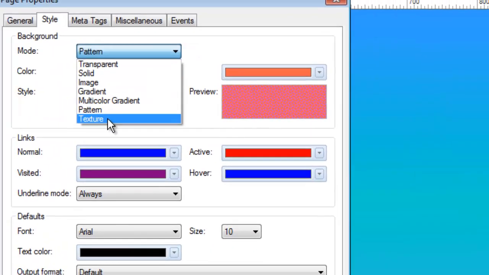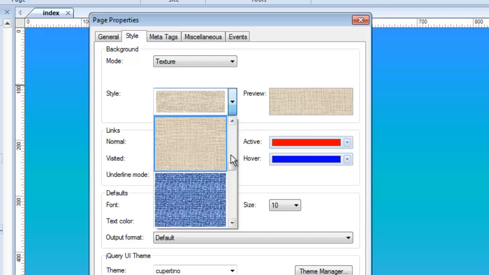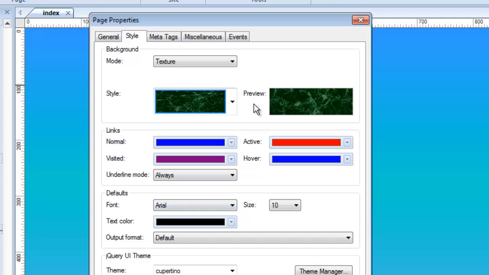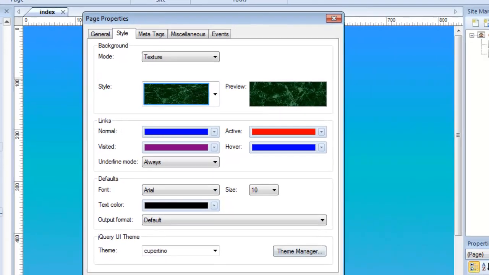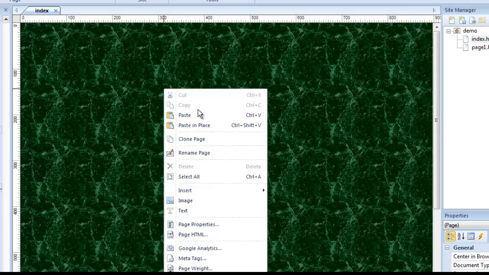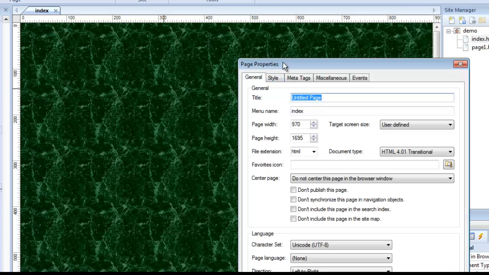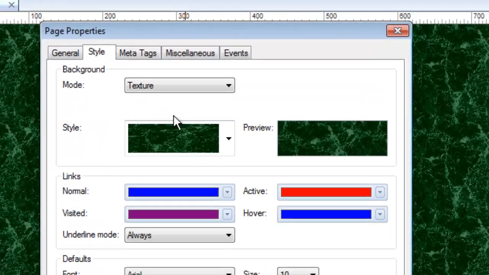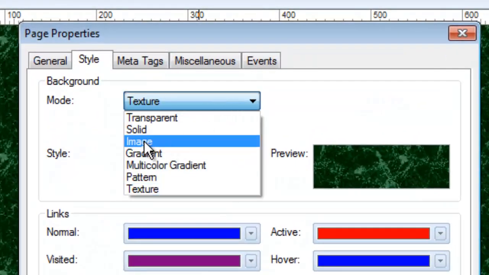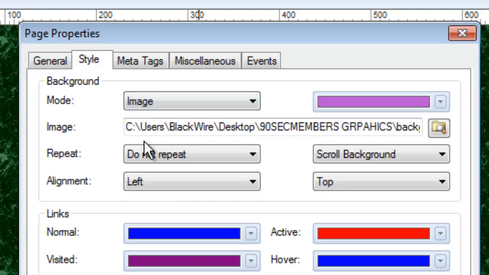That's the pattern. There's also texture, and there's just built-in textures. So if you wanted a background that looked maybe a little bit more like a wallpaper, here's sort of a green marble. Click OK, and you can see that it's created that. That is our background. So I just wanted to give you some idea of how to do that quickly and easily. However, when I create a background, I normally use the image mode. I like to control my background to really match the rest of my website.